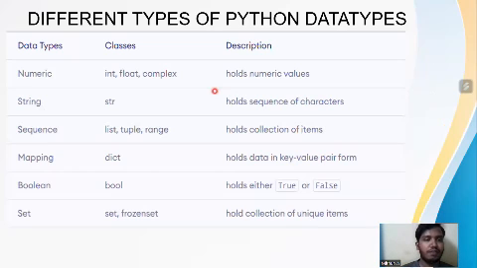So here we have different types of data types in Python. So let's say numeric, string, sequence, mapping, boolean, and set. Numeric refers to the integer, float, or complex data types which hold numerical values, like int, which is a whole number, and float, which is a decimal number, and complex is real and imaginary, like linear and quadratic.